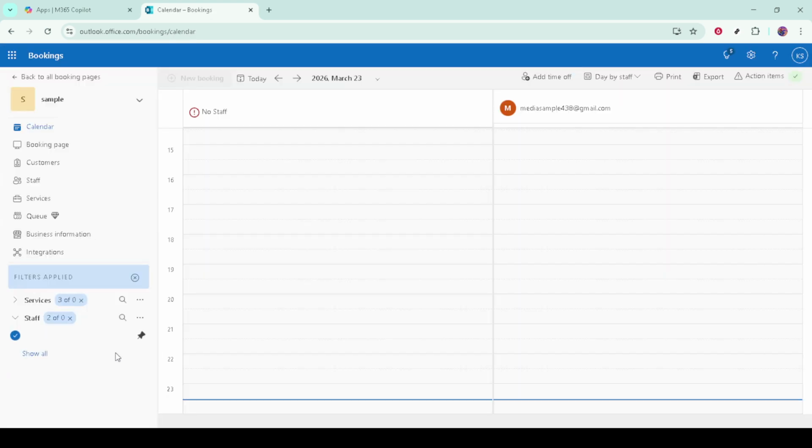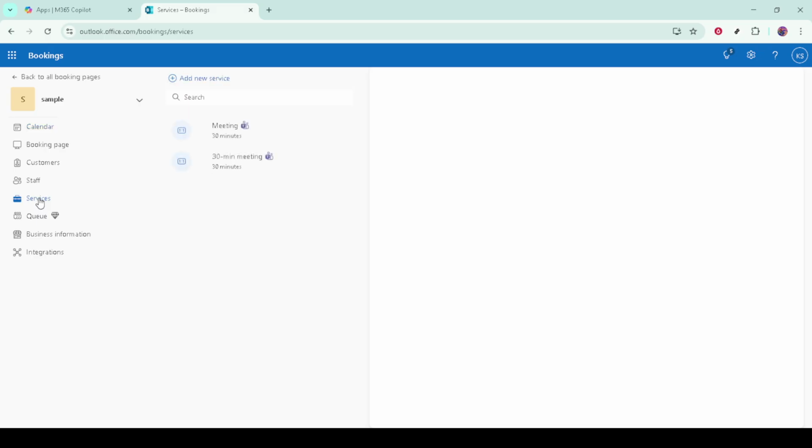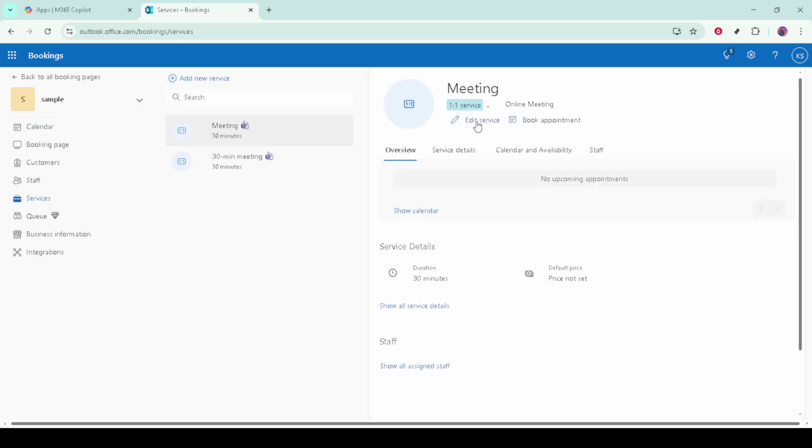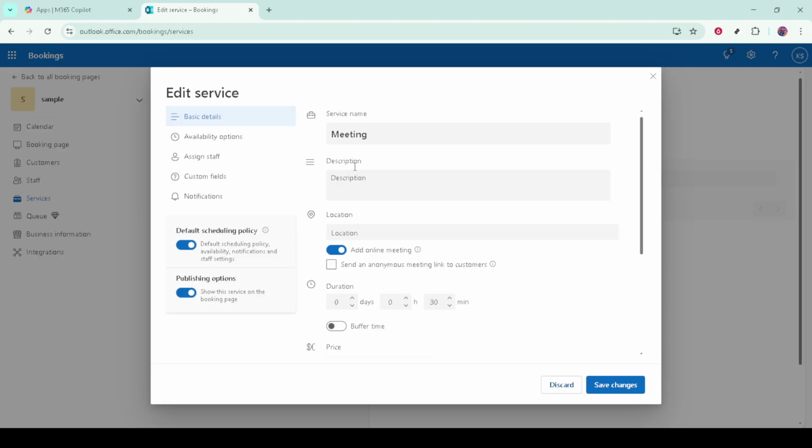For a personal calendar experience, keep yourself as the only staff for those services. For a shared calendar, include multiple staff and enable pooling so the system offers times based on combined availability.